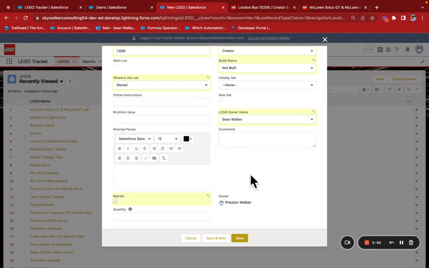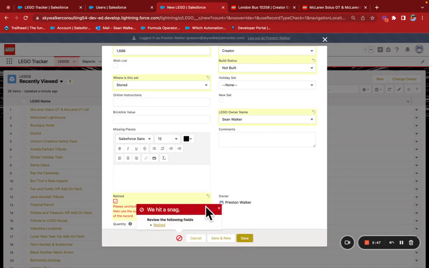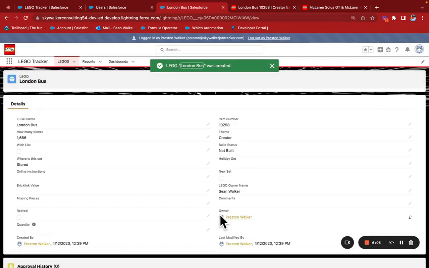But we want to make sure ourselves that it's definitely retired. So if Preston goes to save that record, it shows "We've hit a snag. Review the following field." And here it says, "Please uncheck the retired checkbox to save the record and then use the Submit for Approval button on the top right corner of the record." So we uncheck the checkbox and save the record.